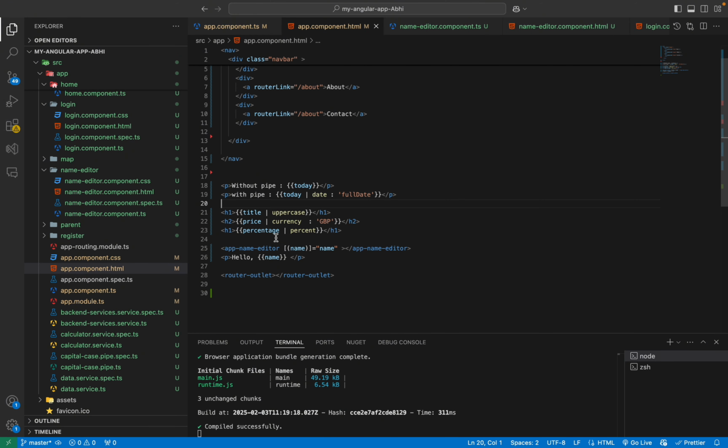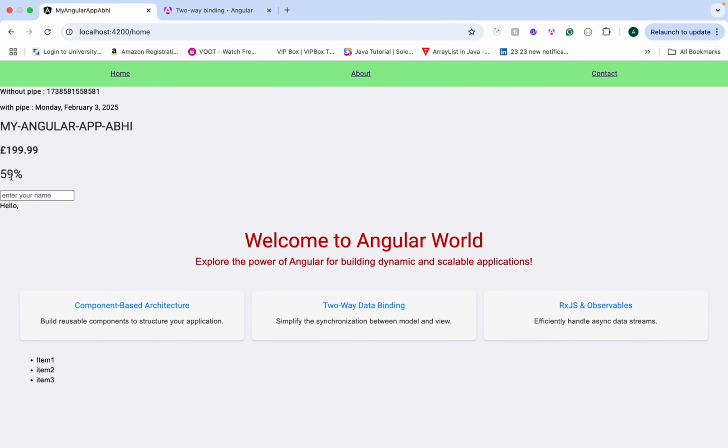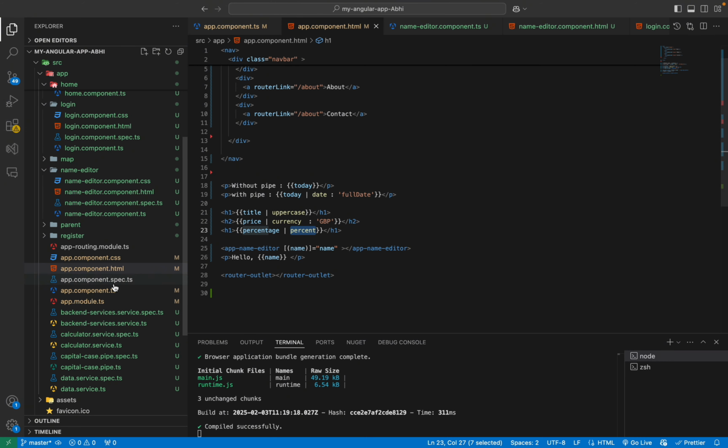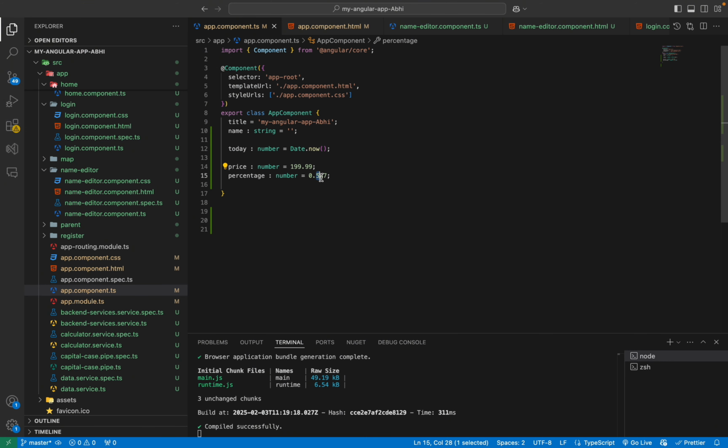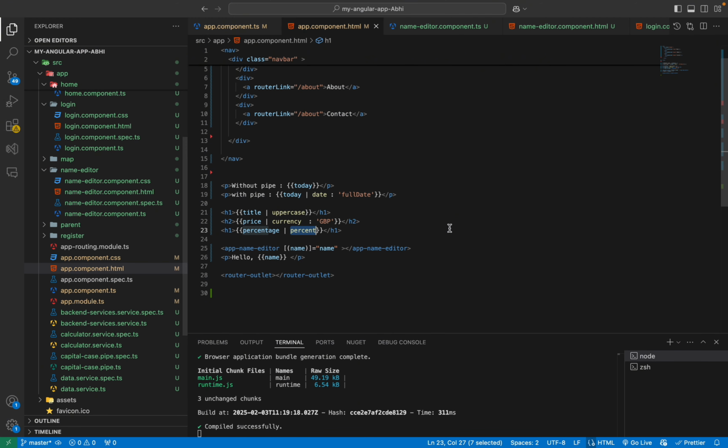You can see Angular directly suggests it to me here in my Visual Studio Code, and I can directly use it. So you can see it became 59%, right? As my value was 0.587, it automatically converted to the nearest decimal, and it says 59%. Okay, so that's one way of using pipes, and now I'll show you how to chain pipes together and make a more complex pipe out of it.